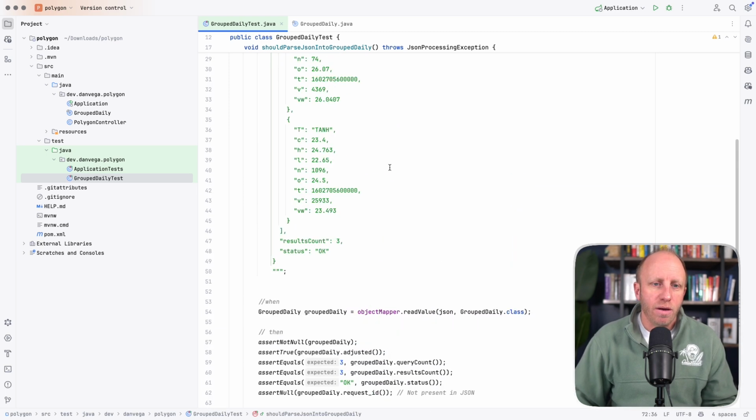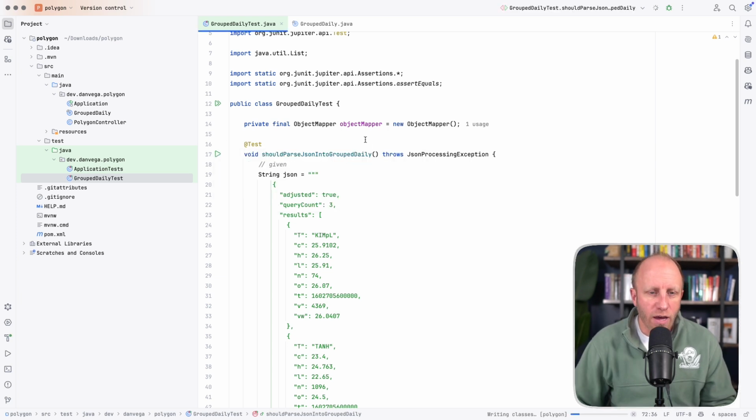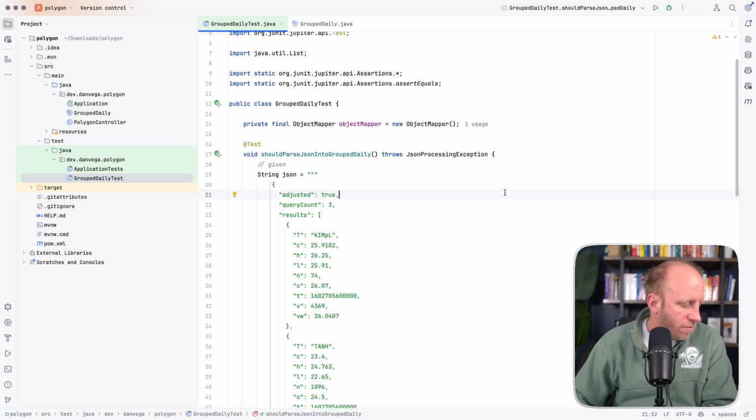Next, we can worry about the communication via some HTTP client. So let's do this first. Let's run this test and see if this passes. And it does. So good. The first part of this problem is solved.